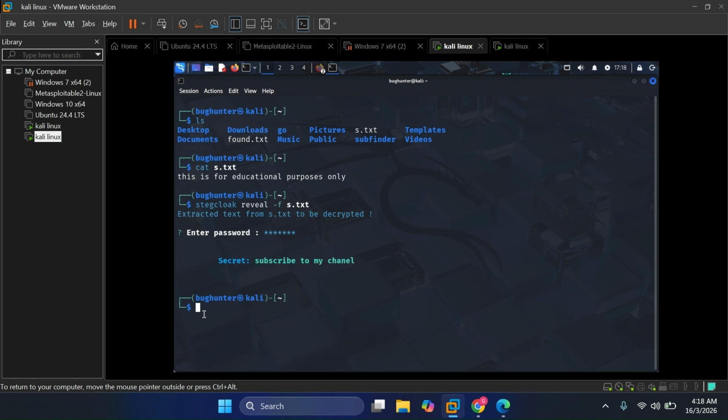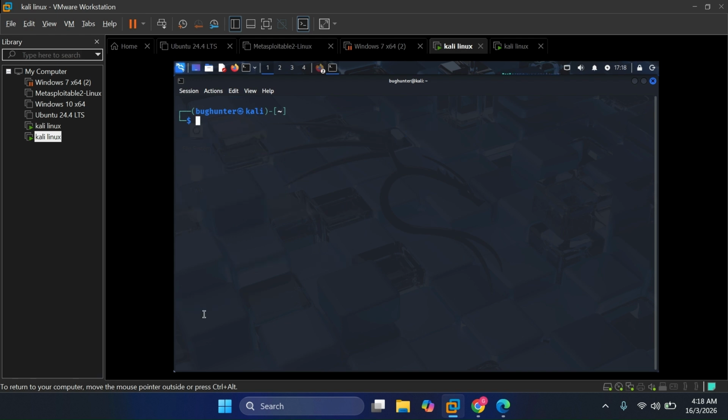Thank you. So I am going to clear my screen, and now I am going to show you how to install StegCloak, which is a tool we are going to be using. StegCloak. It's written like this. This is a tool we are going to be using.